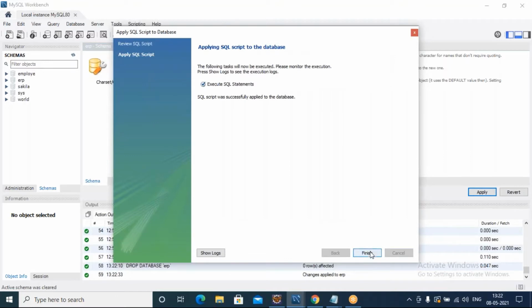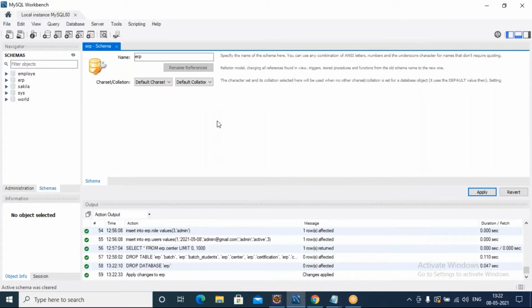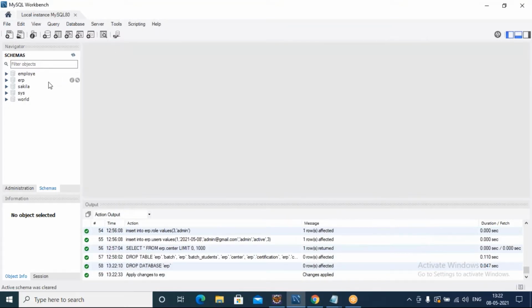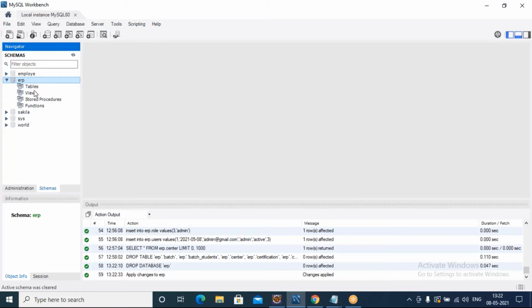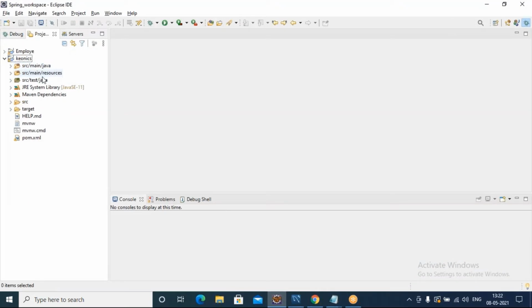Okay, once you do this, if you go back you will see that the schema has been created now. But if you look, nothing is there, no tables are there inside it. Every table required for this project will be created by our application itself. We don't have to create any tables.